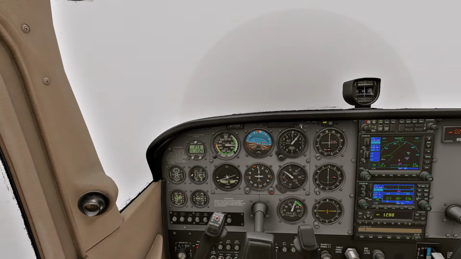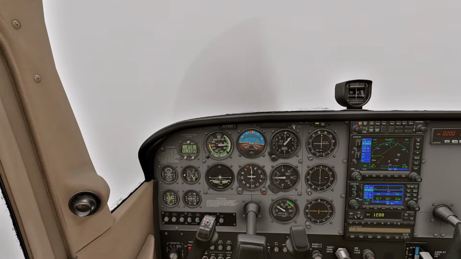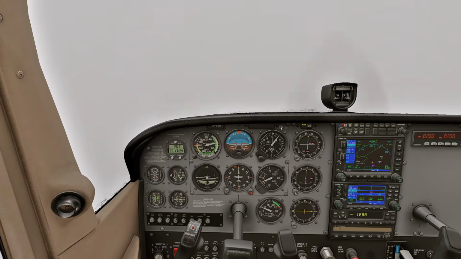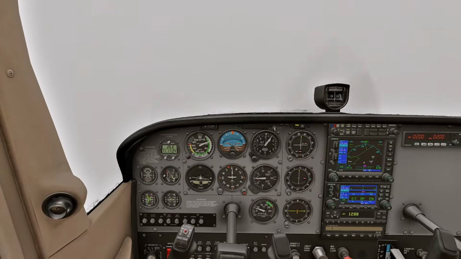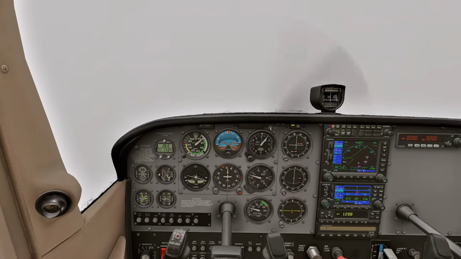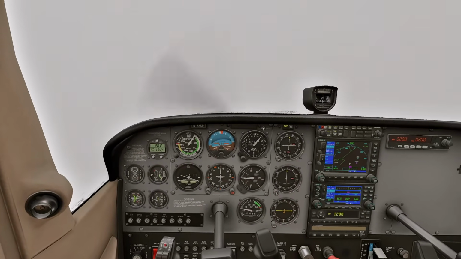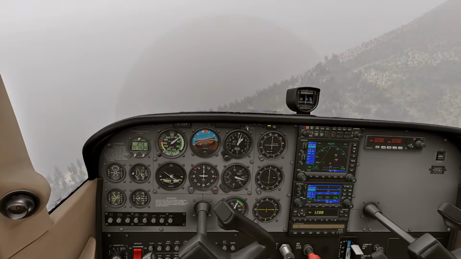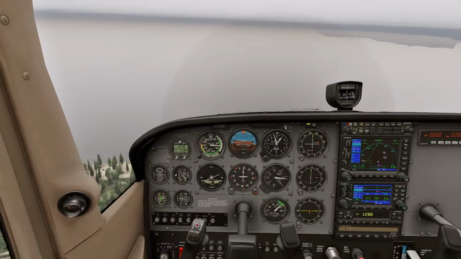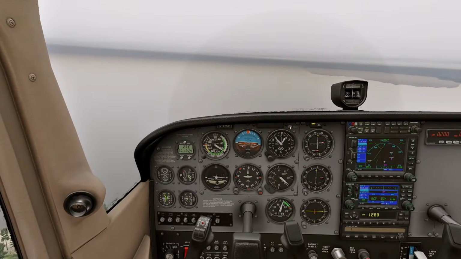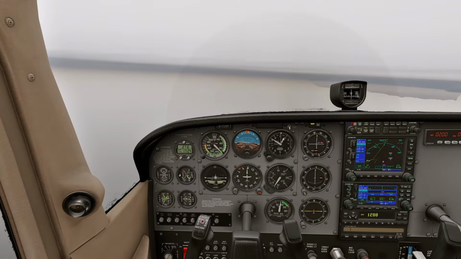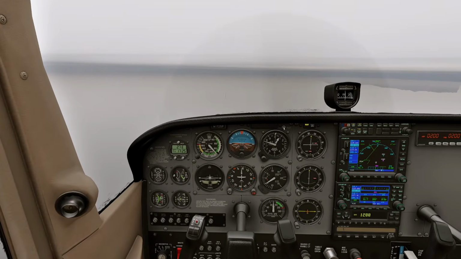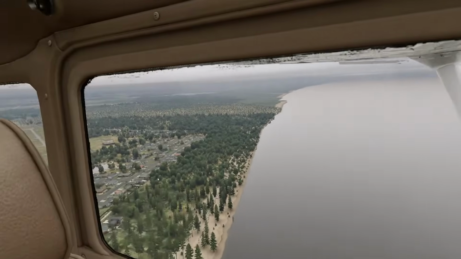So we are going to retard the throttle now, and I'm going to, let's see here. There you go. All right. And there you go. That's again a very, very accurate stall behavior with the Cessna 172. I really, really like this aircraft a lot. And it really is a great trainer aircraft for X-Plane.